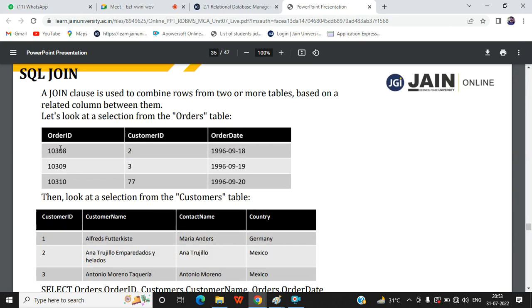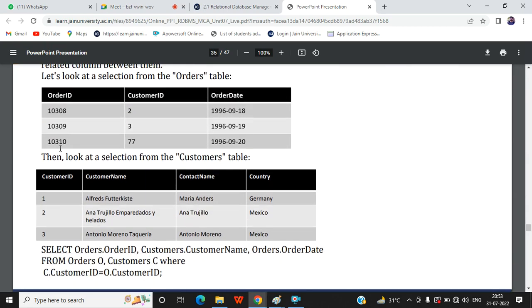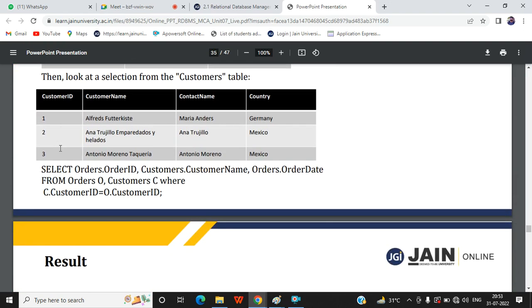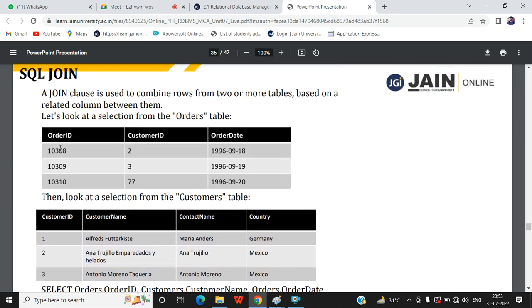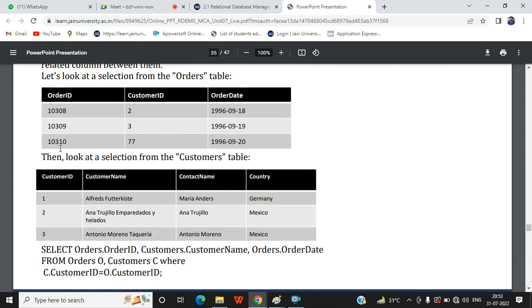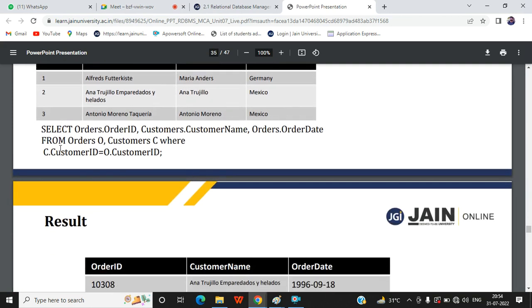Okay, SQL join. How is join done? How will the Cartesian product be performed? Cartesian product will be performed by specifying the table names with commas. But if you want to perform a join, see: select orders.order ID, comma, customer, and so on. This is your Cartesian product.